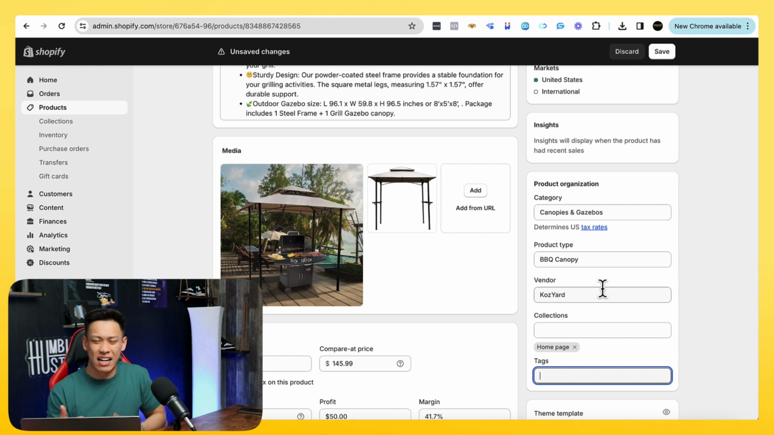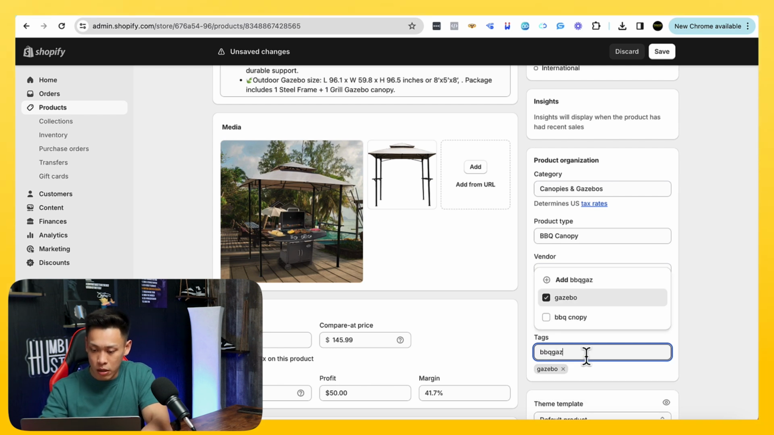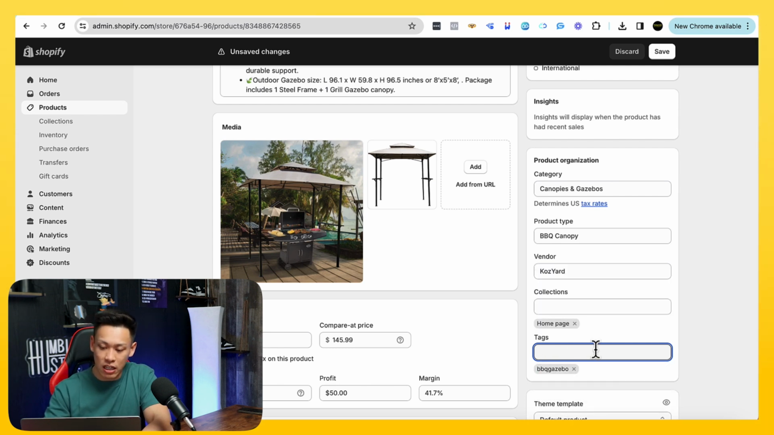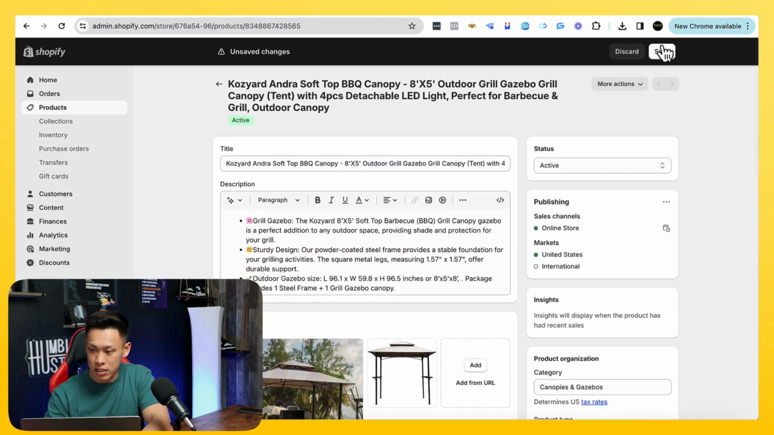It's just gonna be like tags. It's like just tagging someone so you know what they're about. And so in this case, you could put like gazebo, BBQ gazebo. This is just a way to tag things. It's just for you to keep things organized. But let's just say I'm gonna just type in gazebo right over here. And then that's pretty much it. Now I'm gonna click save.